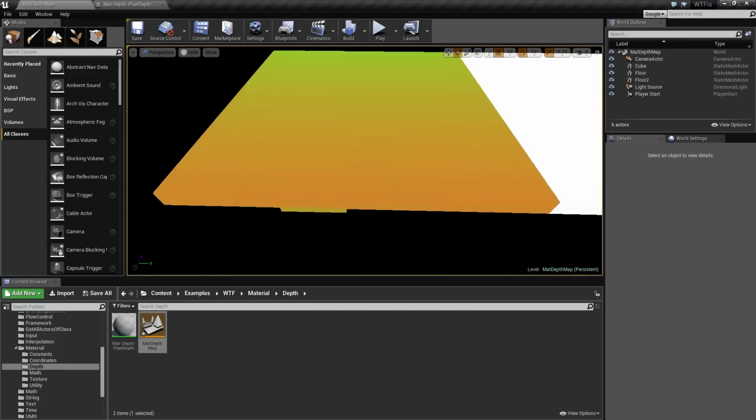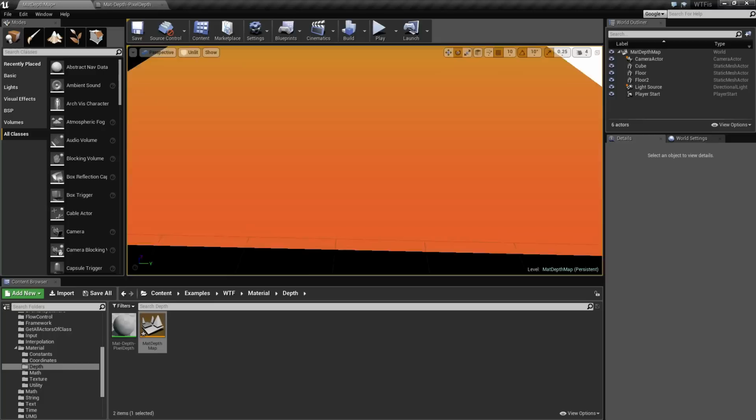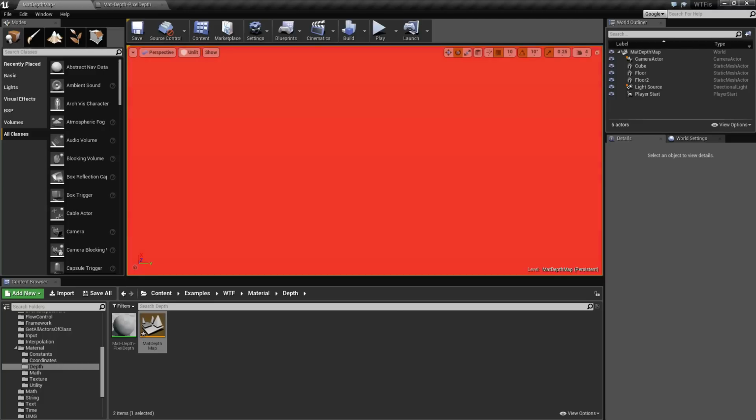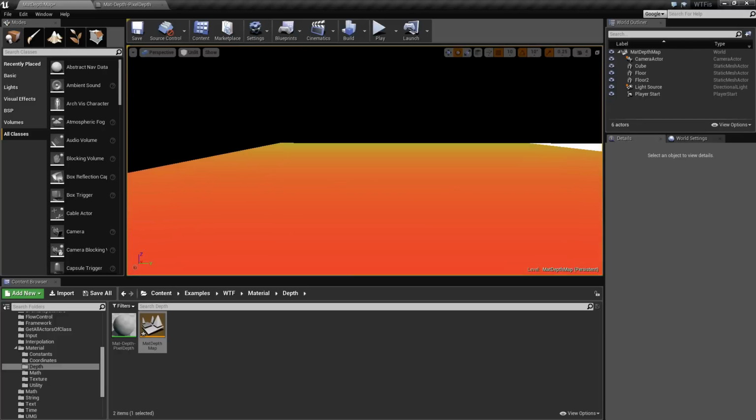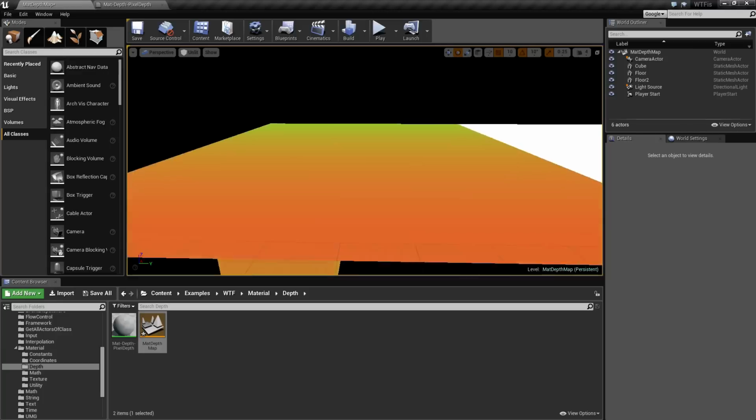So if I get closer to this item, which has our material on it, the closer pixels will be closer to red. If I'm all the way on it, they're going to be as red as they can get. And our farther pixels, if they exceed our range, will be green. If we zoom in and out, you can actually see it changing.